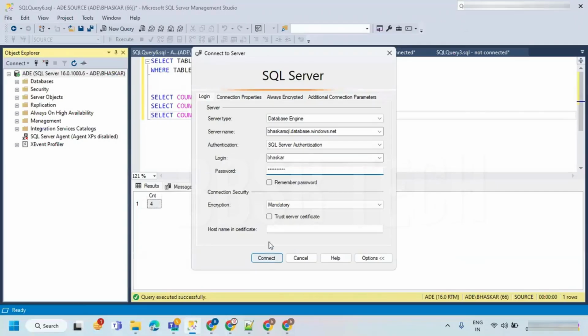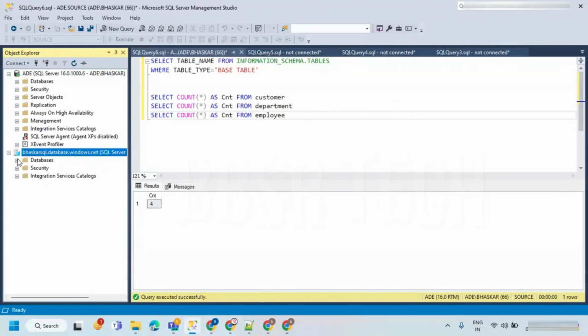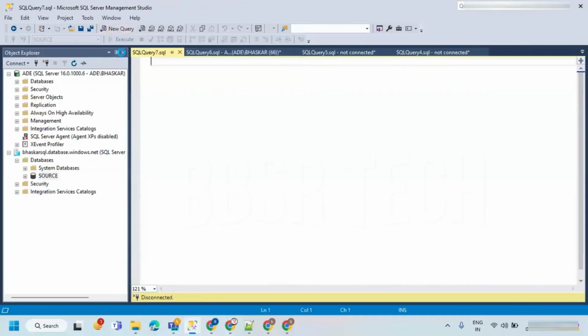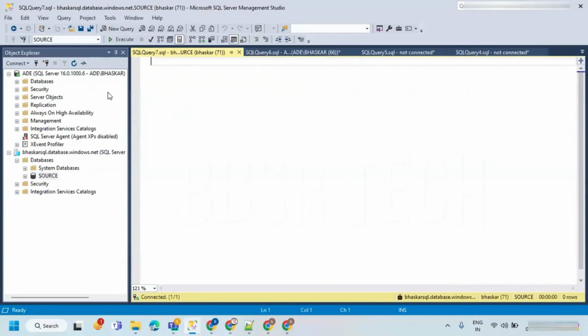Encryption, let's make it optional, this is not mandatory. If you make it mandatory, it will not allow you to connect. Recently this happened in SQL Server Management Studio 20. So just take this encryption optional here. Let's make a connection. And I have a source database here. Let's select the source database and hit new query. Then it is going to be connected to the source database. And the server name, you can see here what server it is connected to. It is Azure SQL Server.